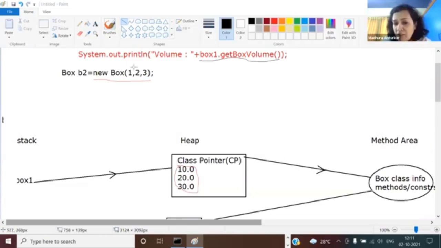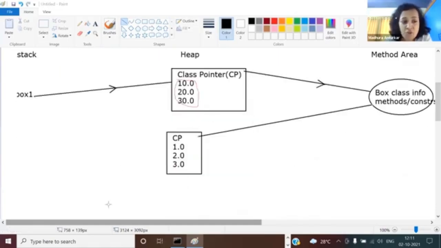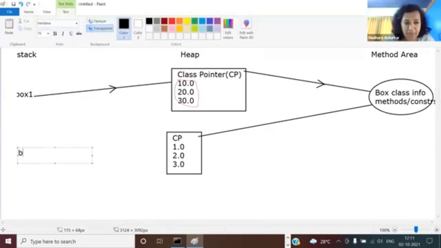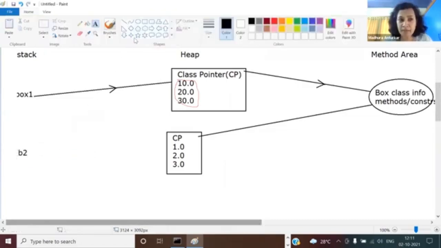So where should I show it allocated? S, H or M? On the stack. So here you show another B2. And where will this B2 be pointing to? Anyone wants to answer? Simple question, simple answer. This will be pointing to another object which you have created on the heap.